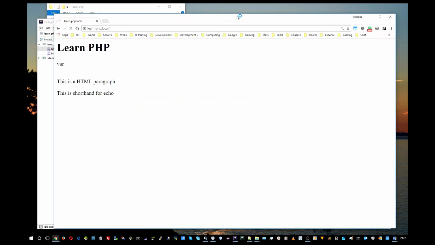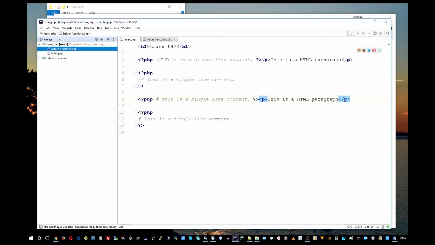So we'll just see that. You see this is a HTML paragraph, this is a HTML paragraph. Their output is HTML. They are not treated as part of this comment, and this is not part of this comment. But if I add the p tag here, we are still in PHP mode here, so this is treated as part of the comment. Everything on this line is treated as part of the comment because we are still in PHP mode. Same with this here.